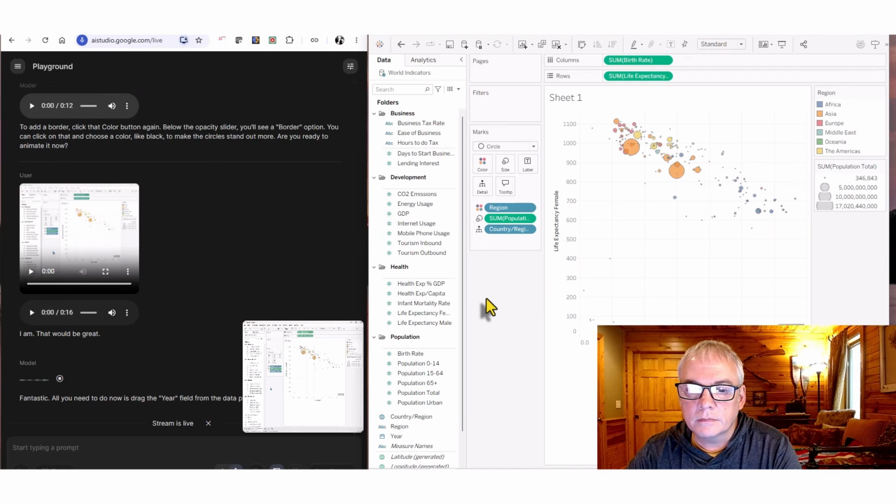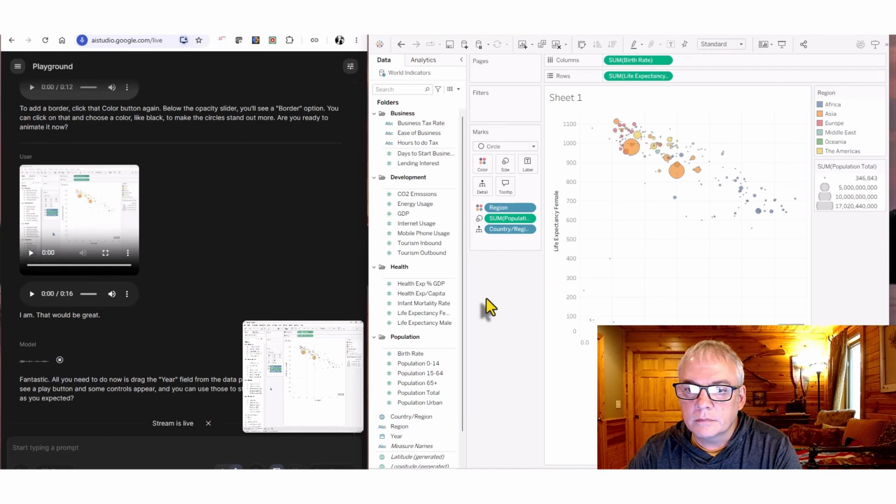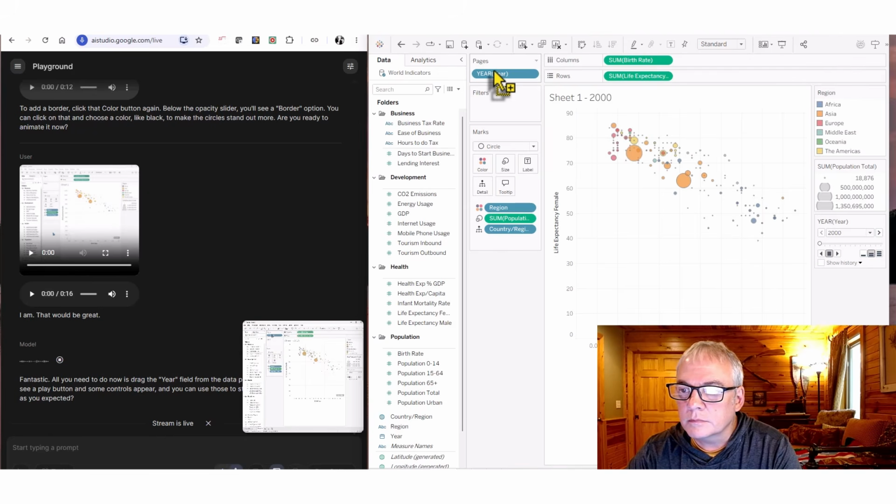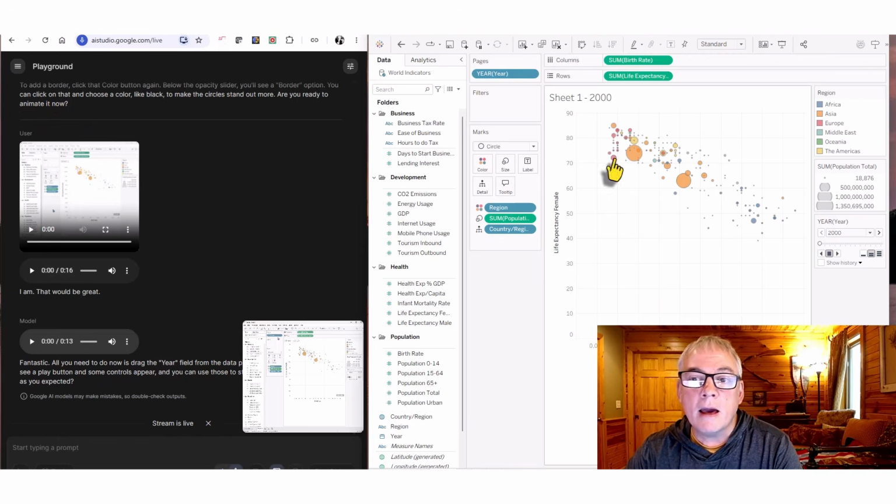Fantastic. All you need to do now is drag the year field from the data pane up to the pages shelf. You'll see a play button and some controls appear, and you can use those to start the animation. Does it work as you expected? Yeah, how do I control the animation?